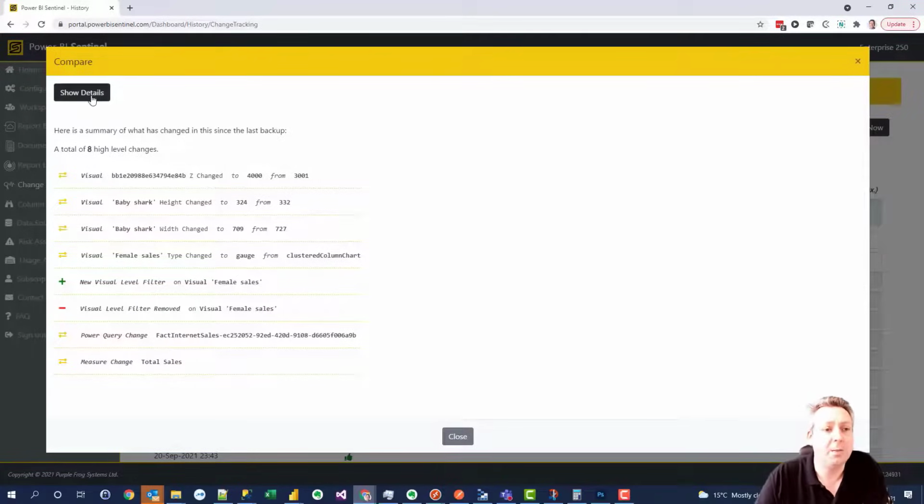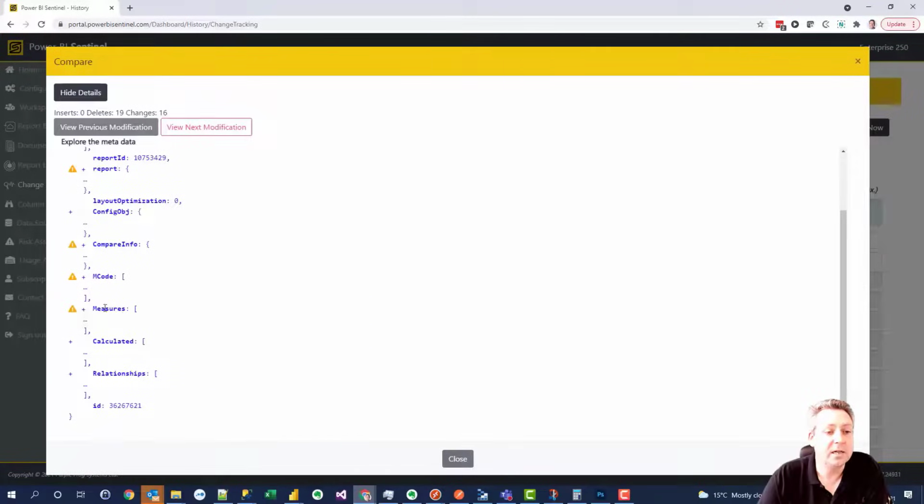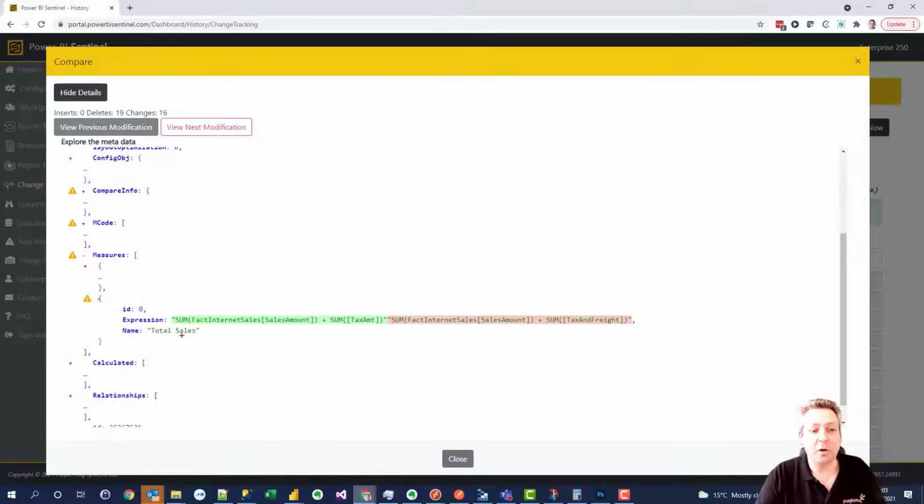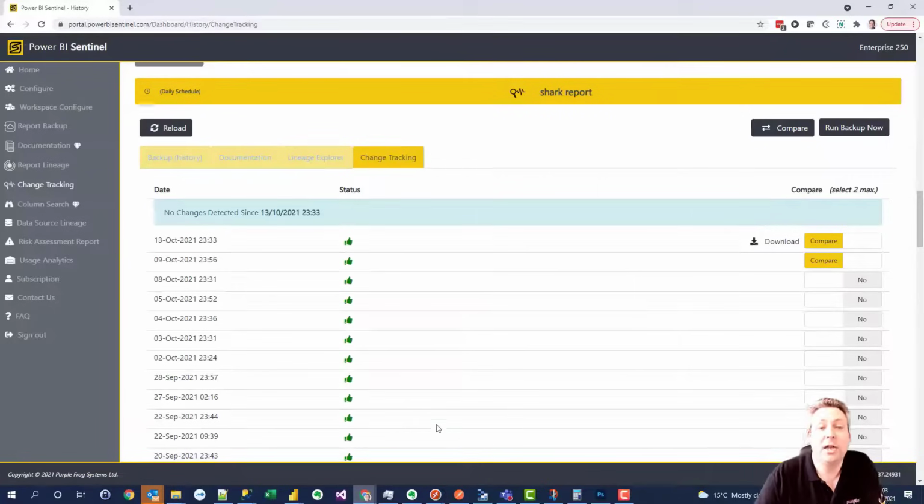Well, let's have a look at the details behind this. We can look into this, have a look at all the yellow triangles, and we can clearly see that this total sales measure used to be sales amount plus tax and freight. It's now sales amount plus tax amount. So clearly this freight is the change there. So it makes it very easy to see what has changed in your environment to help with disaster recovery.